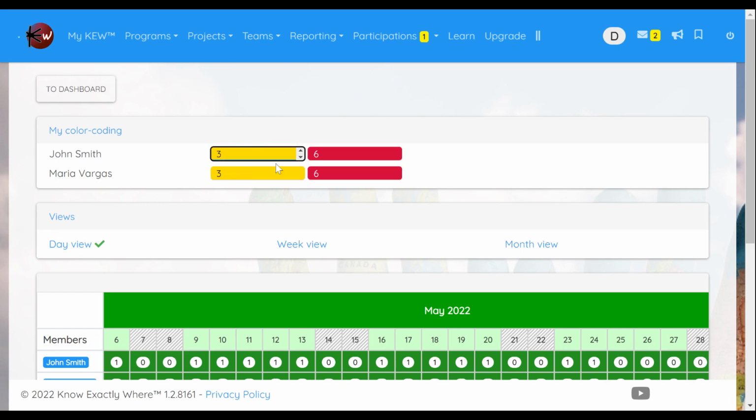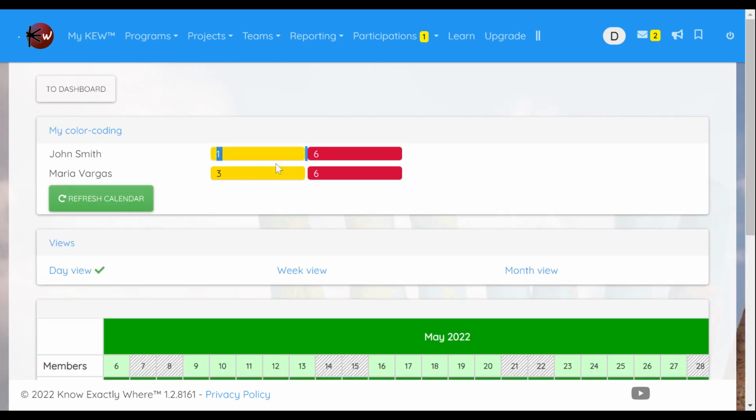But we can change this. So, for example, let's say that having one task for John Smith starts to make the view yellow. Let's say that that was the case. And let's say that after three tasks, it starts to be red in the calendar. And the same is going to be true for Maria Vargas.